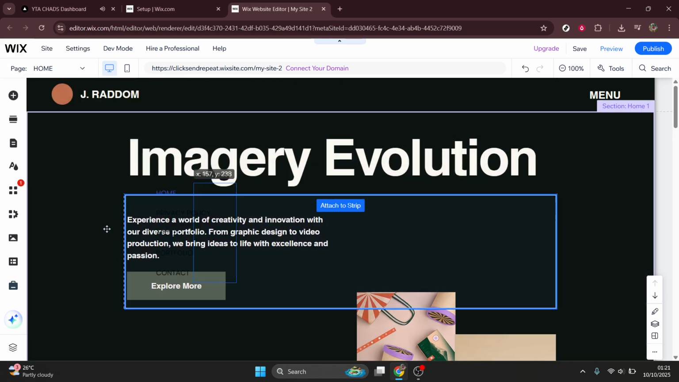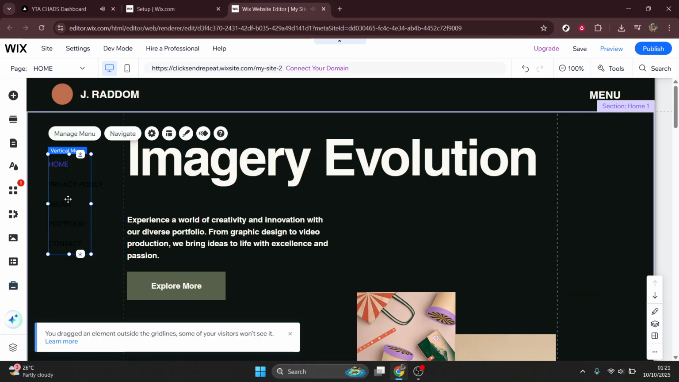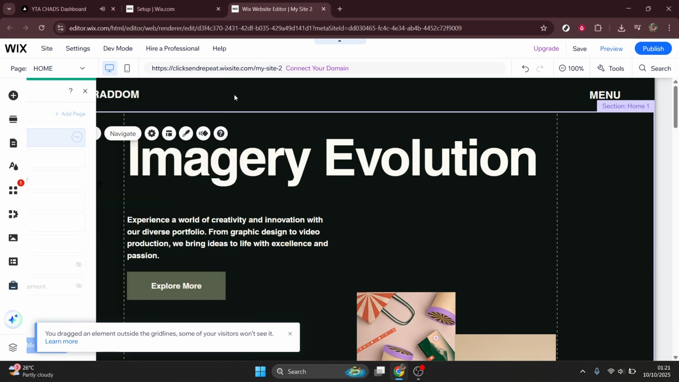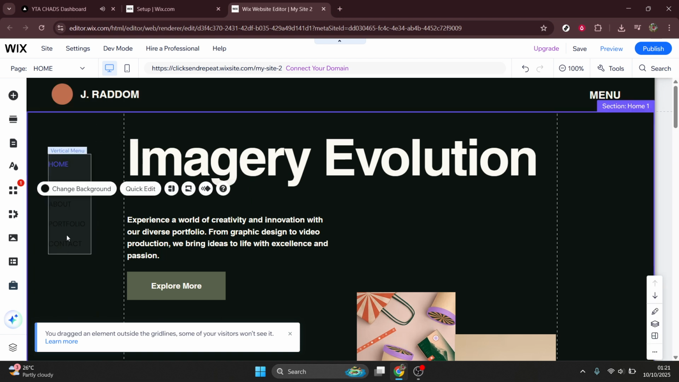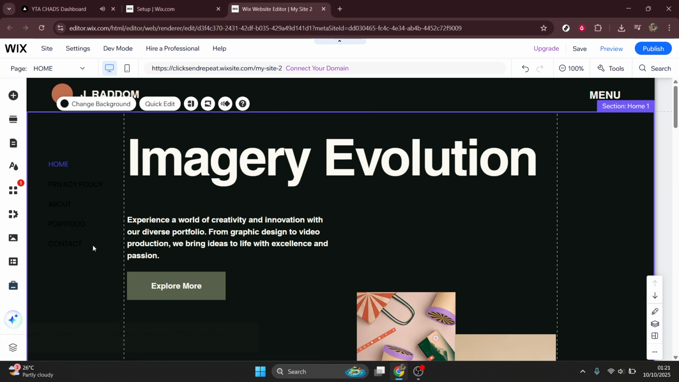With your menu in place, it's time to customize the menu items. Click on your newly added vertical menu and open Manage Menu, or Menus and Pages, depending on the terminology used in your version. Here you can add, remove, or reorder the pages to suit your site's structure. Also, don't forget to link each menu item to its corresponding page on your site to ensure smooth navigation for your users.